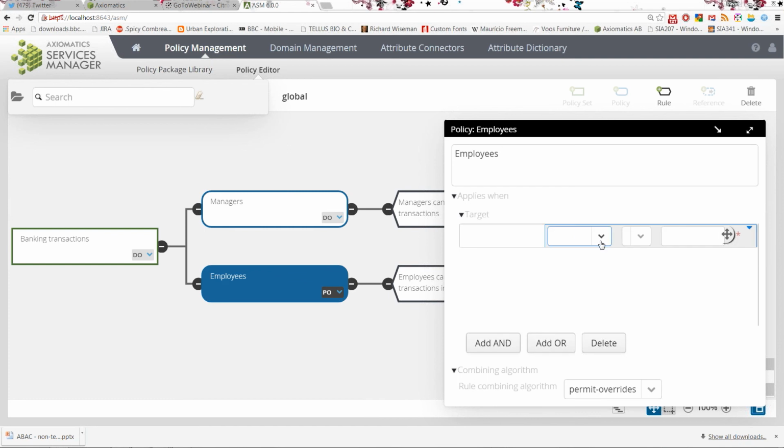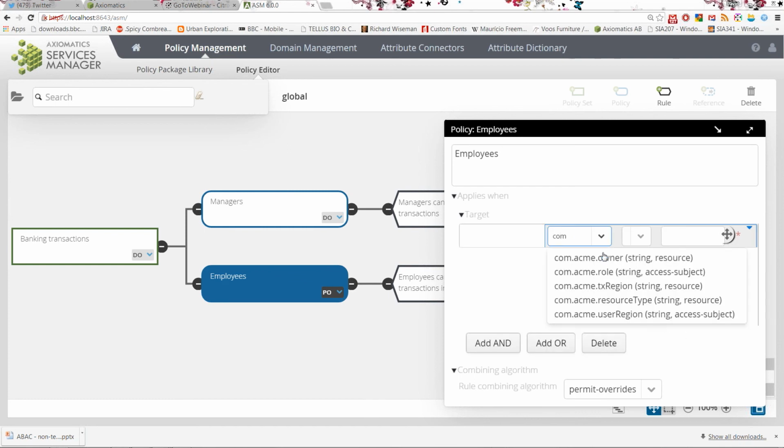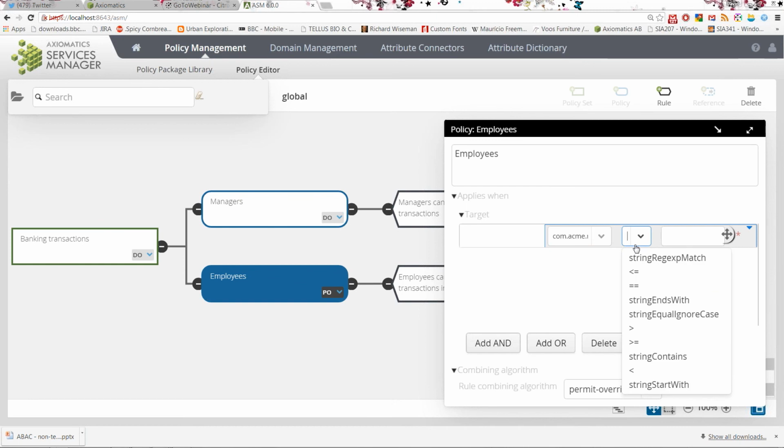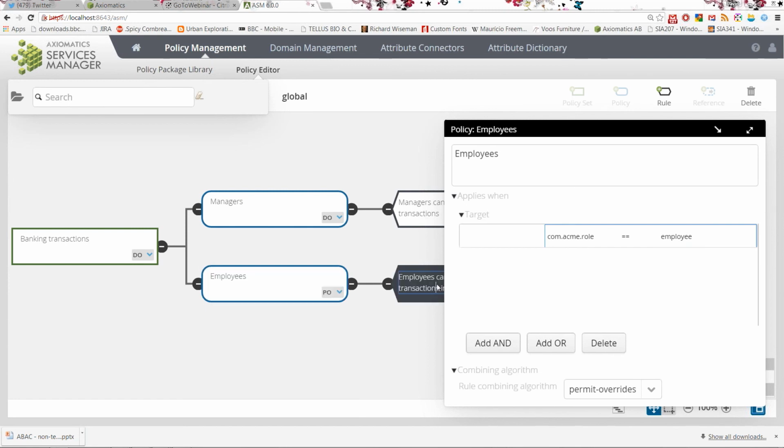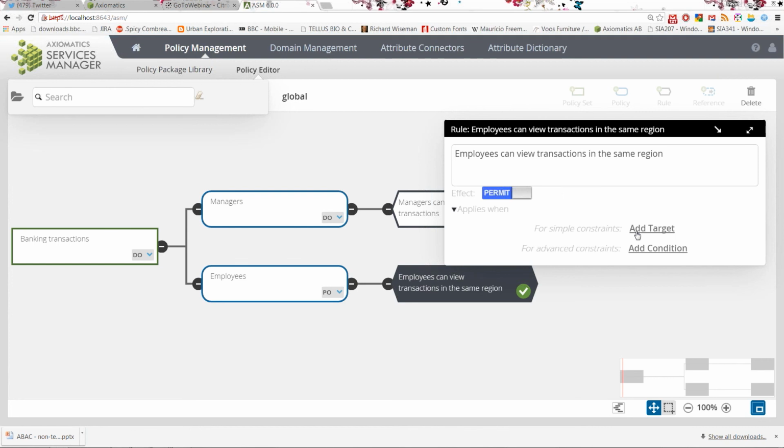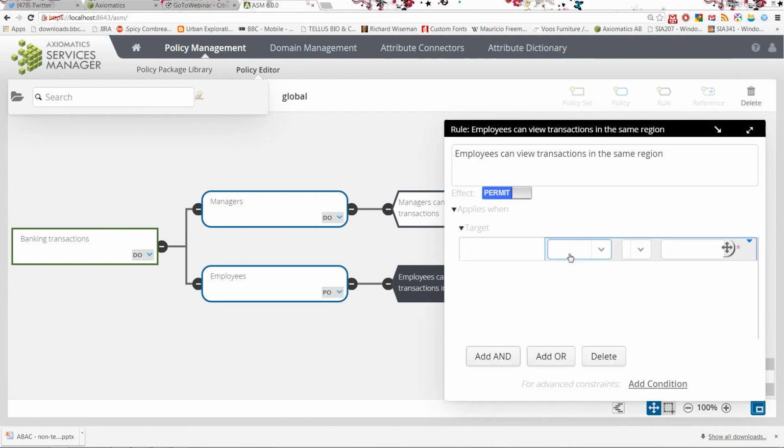Here we're going to say com.role is equal to employee. And again, we have a simple check. And we can go one level below to add a target, and the target will have the action. So I'm doing it slightly differently from the manager example, just to show you the flexibility. I'm going to say view.